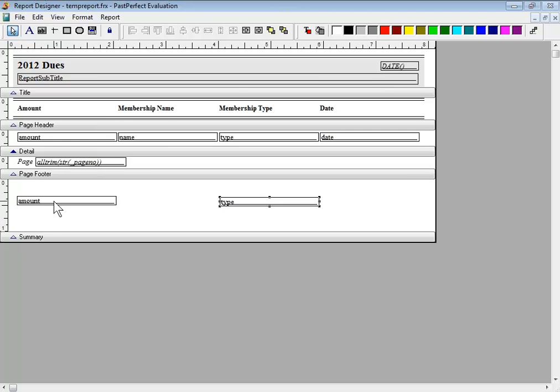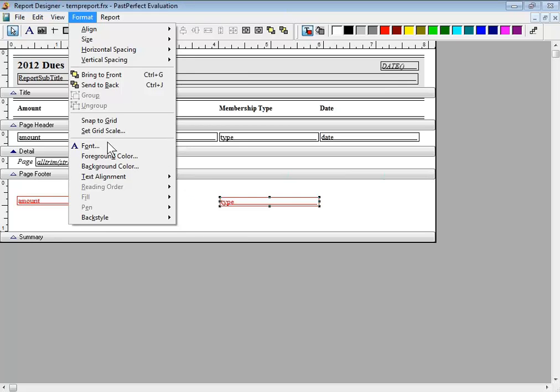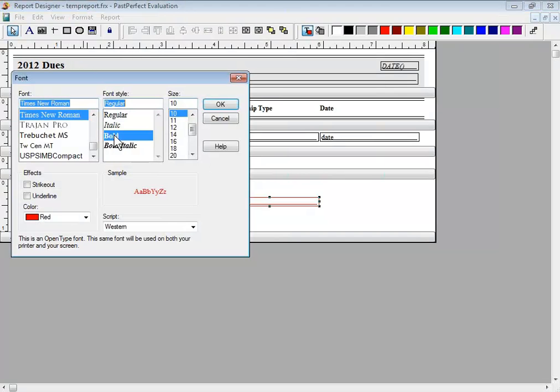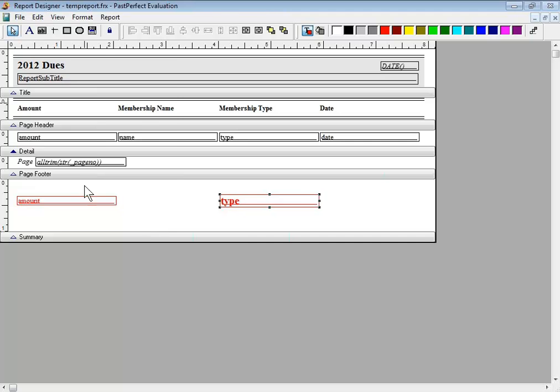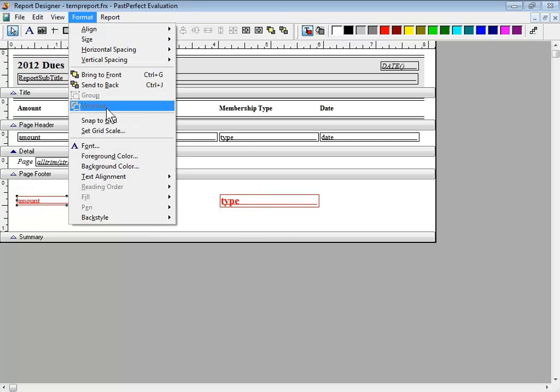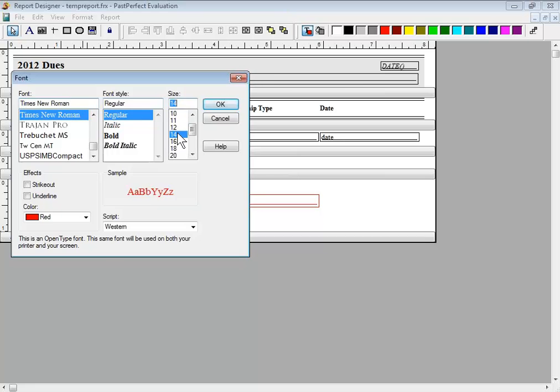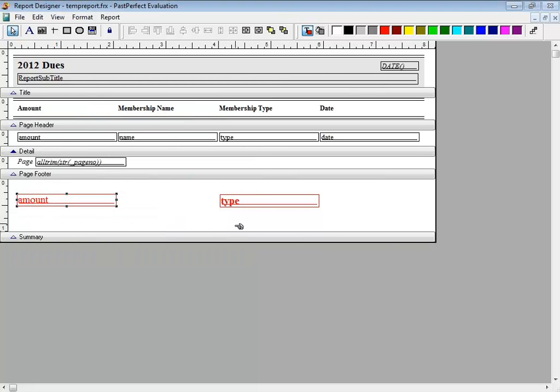All right? So just so we can see these a little bit easier on our screens, I'm going to go ahead and make them red. And also, I think I'll change their font. I'll make them bold and a little bit bigger. All right. So they're a little bit larger, and they're in red. So when we see this on the report, hopefully we'll be able to notice them. All right. So I need to do a little bit more.